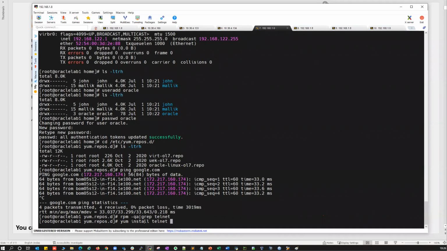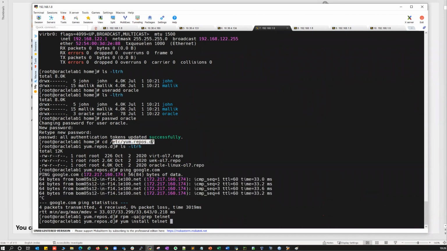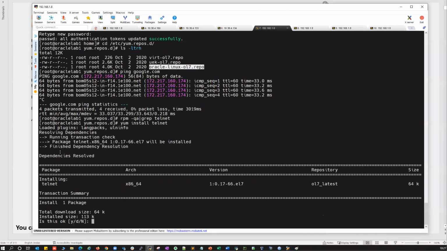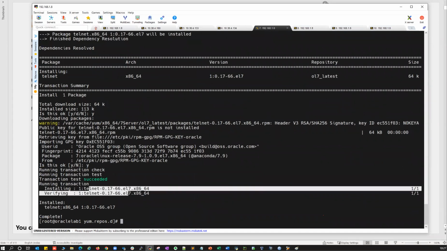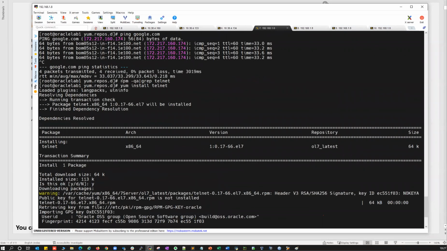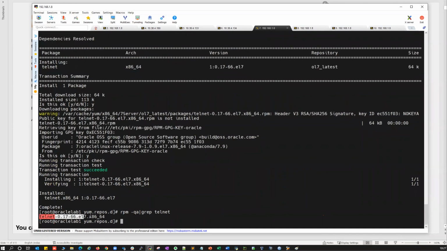It will directly connect to the internet because it has open internet access here. Then it will go to your /etc/yum.repos.d, look for the repo file, and that repo file is connected to the Oracle yum repository. It will download the RPM and install it here. You can see it connected to the public Oracle yum repository and found one Telnet RPM. Do you want to download it? It's 64K. Yes. Installation completed. If I run the same query, rpm -qa | grep telnet, you can see the Telnet RPM got installed.